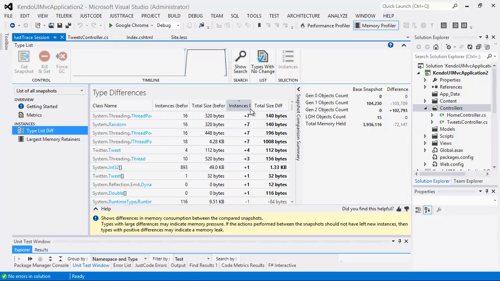I'm going to sort by instances and see what got added. And here's something I noticed right away, because this is definitely not from .NET Framework or anything I really have no control over. This is from that library I was using, twitter.tweet. Now, it only had 4 tweets on the screen. And the second snapshot has 4 more in memory. That means it kept around those other 4 instances.